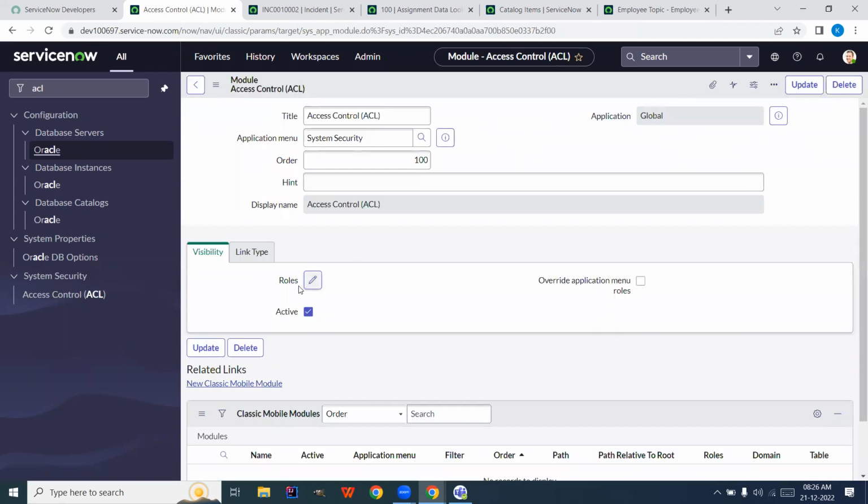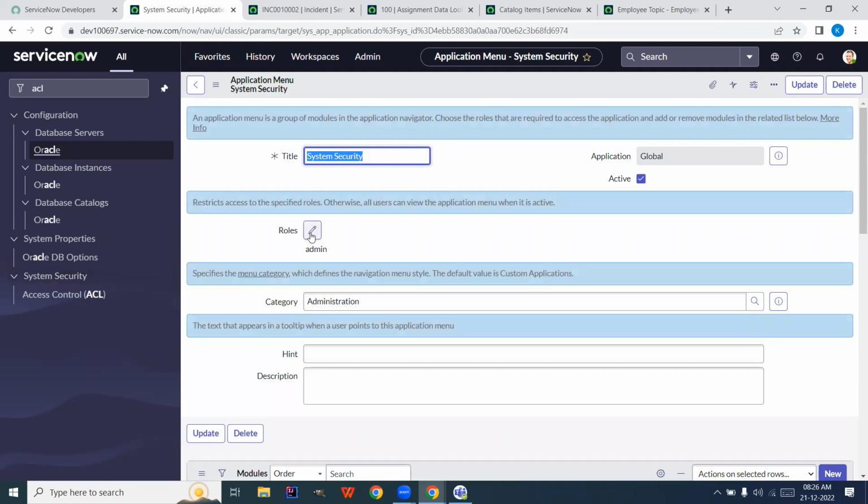So if there is no role mentioned, that means whatever role is required to access the application, same role will be required to access all the modules under that application. So for ACL, we don't see any roles here, right? I'll go to system security. Okay, so here you can see admin role is required for this. So only if I have admin, then only I can view this application menu, right? System security. So you can try impersonating some other user also without admin role, and you will not see the system security in filter navigator.